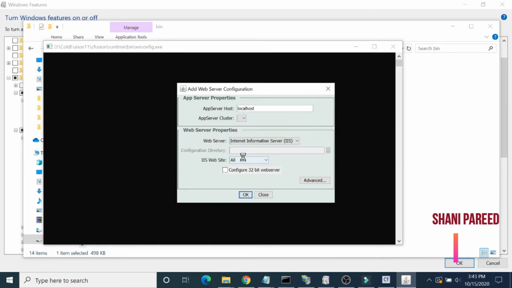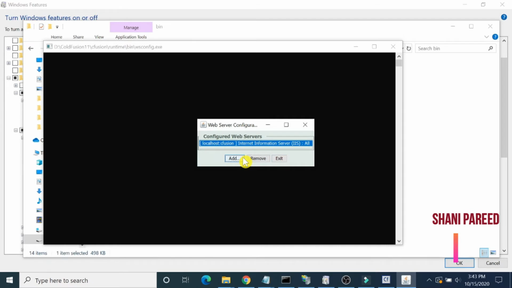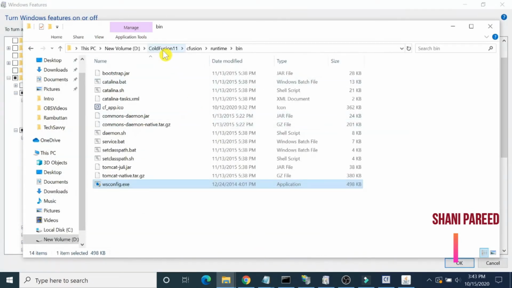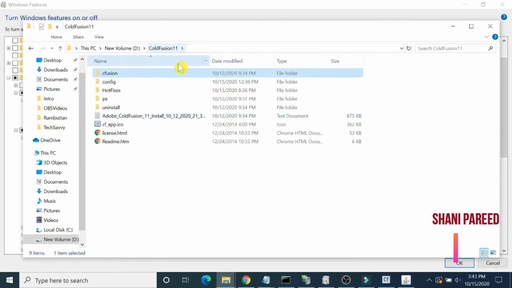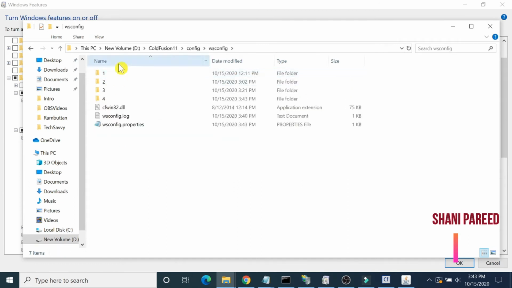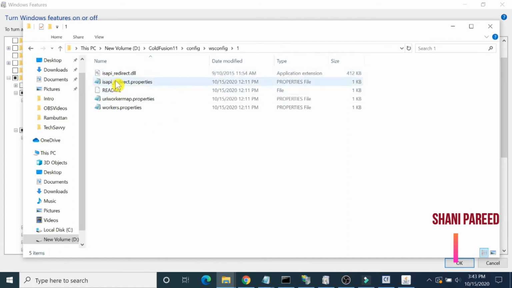Now it would have generated a few connector files. Let's go and verify that. For that you have to go to ColdFusion 11, or in other cases it's different. Then go to the config, then wsconfig. Yes, connector files have been generated, right? So click there. You can see the connector files listed here.